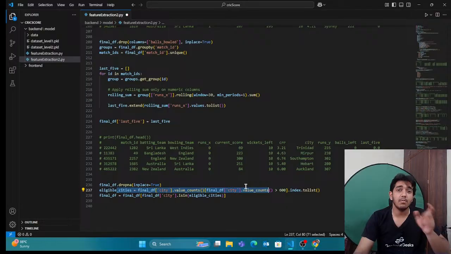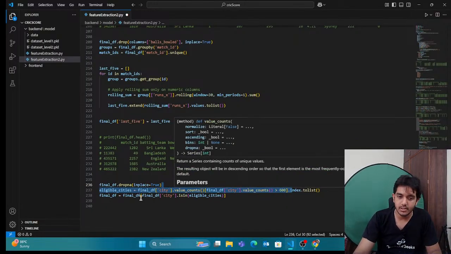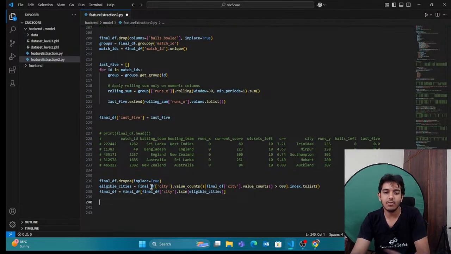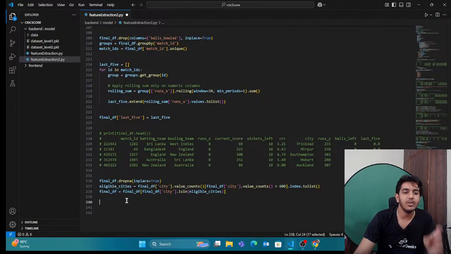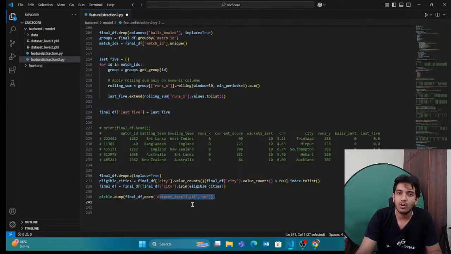Where matches are played frequently, that is more than 600 times. So this would give me the eligible cities, and I'm dropping the non-eligible cities. Finally I have the final filtered data, and I'm going to save it to dataset level3.pkl.